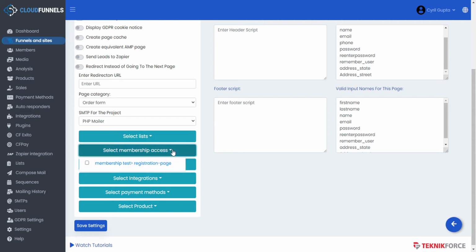And we're going to set up a new membership funnel momentarily, so we'll just skip this one for now. And if we wanted to add this customer to any of our autoresponders, we could select that. And same thing for integrations. But you'll notice that here on the order form page setup, there's a couple of new options. Select payment methods and select product. These only exist on the order form.